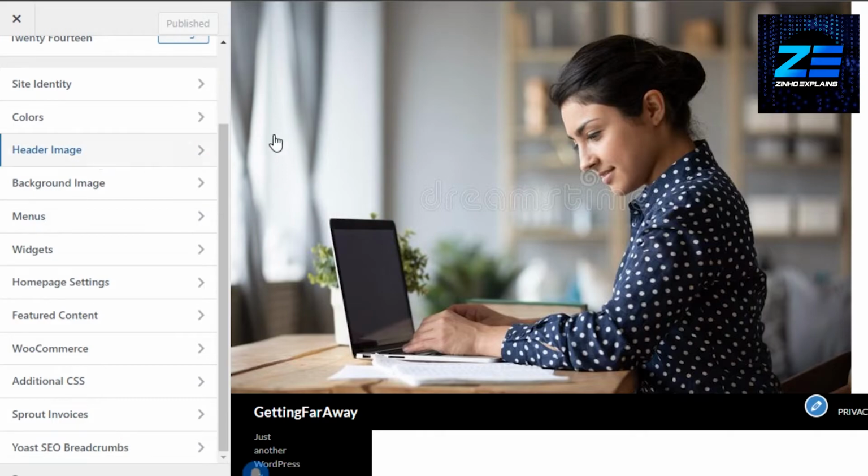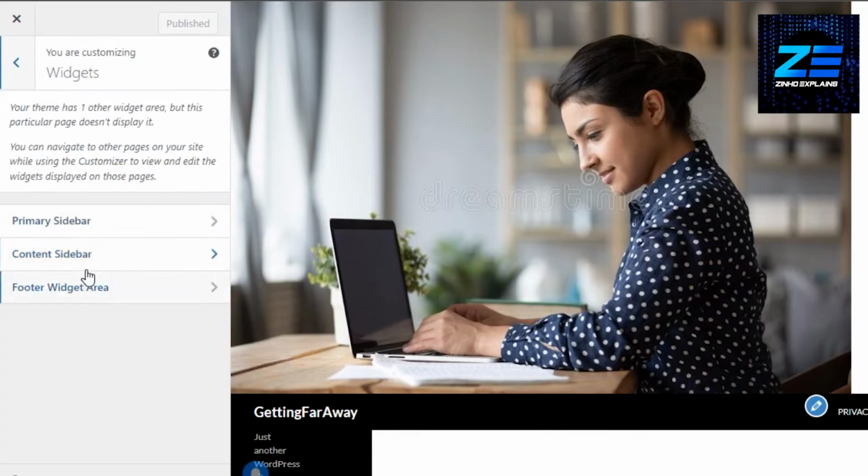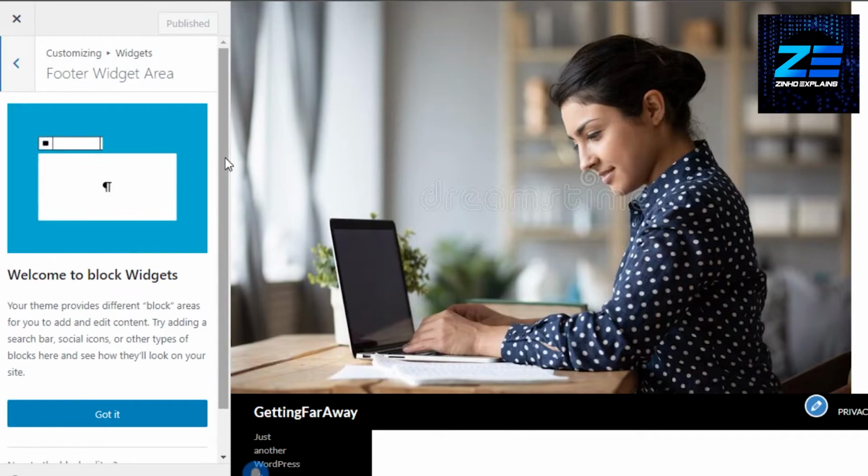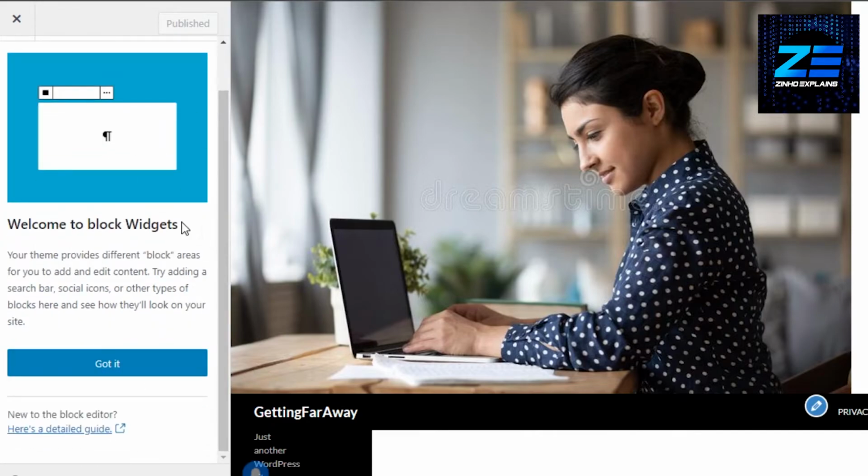Another way to change your footer is through widgets right here. Go to your widgets and it will allow you to edit your footer area. You can see right here, footer widget area. Click on it. This is a footer widget block that we're getting, and you can customize from here. So this is how you can do it, by going to the Customize option on your dashboard.